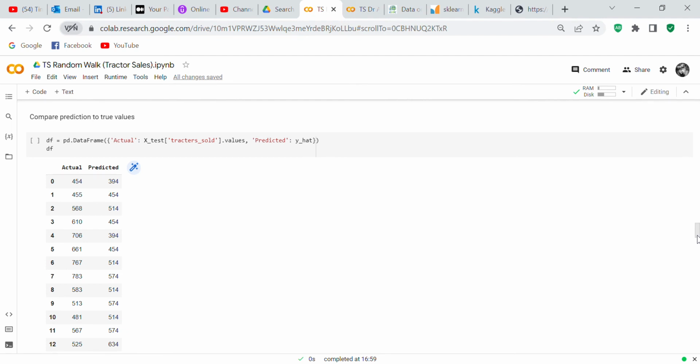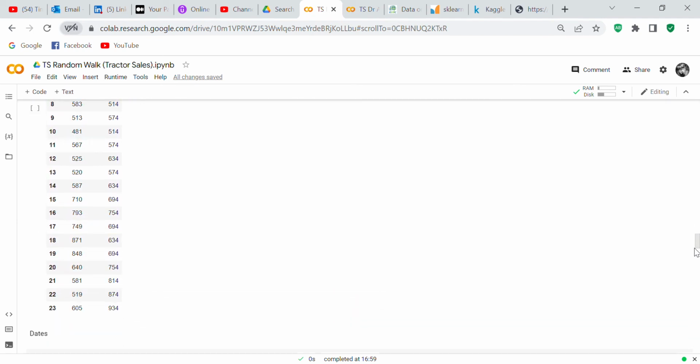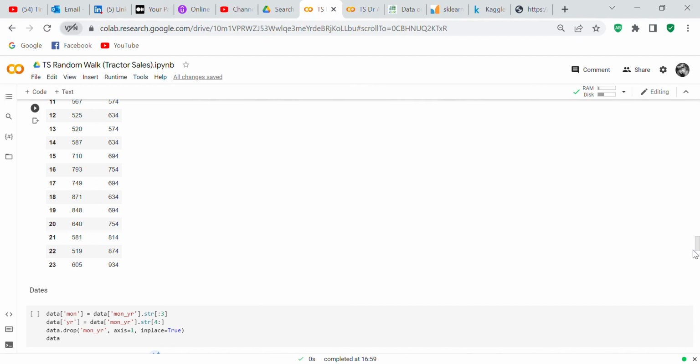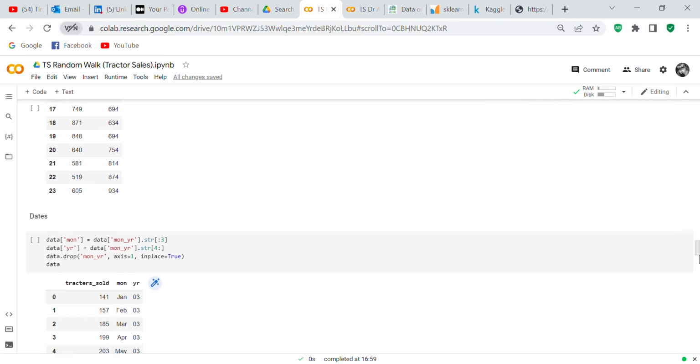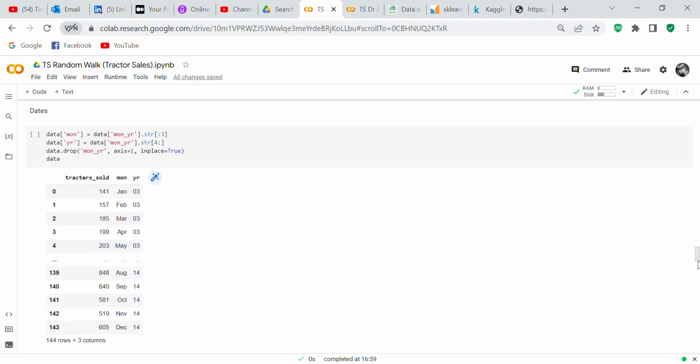So now we're going to compare the predictions to the true values. You've got 454 as your actual, and your predicted is 394, and it goes all the way to 24 steps to give you 904 as your predicted. So you can compare the actual values to the predicted values. And then for your dates, we're going to set this up so that we make a month and a year for your dates.